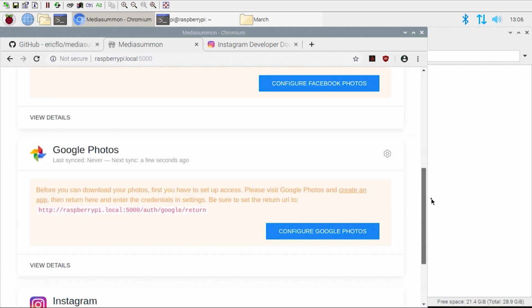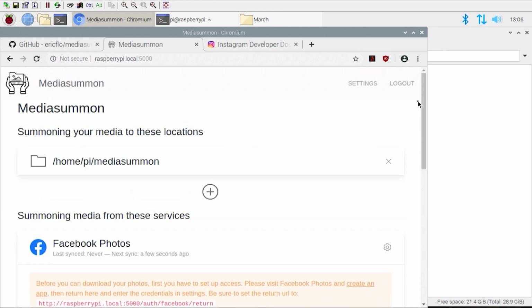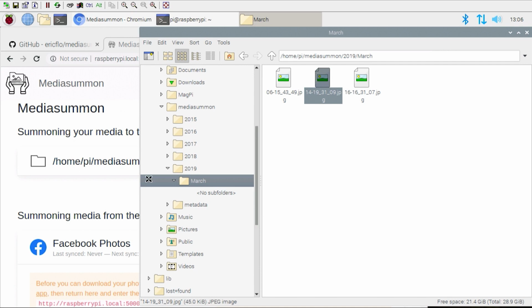So if you want to go ahead and do those with Google Photos and Facebook Photos, you can do that as well, and it's going to continuously keep this directory up to date and in sync.